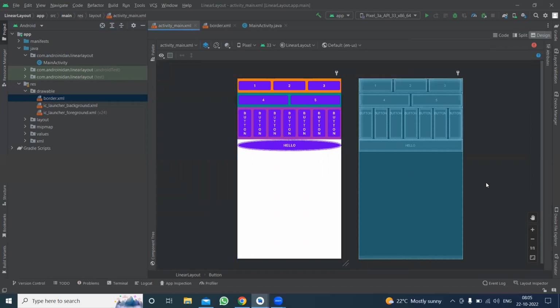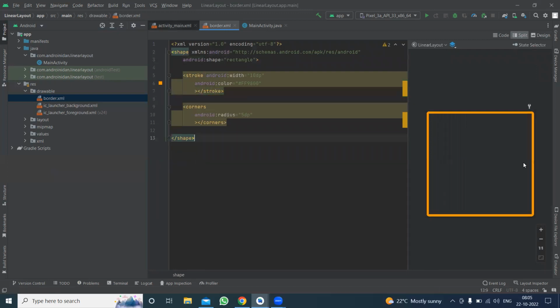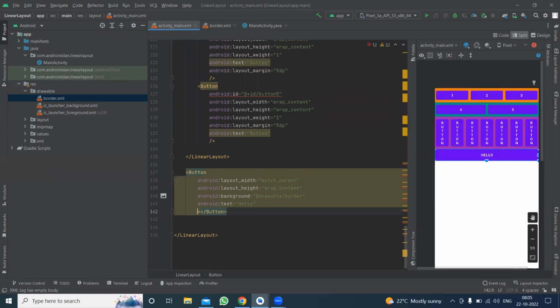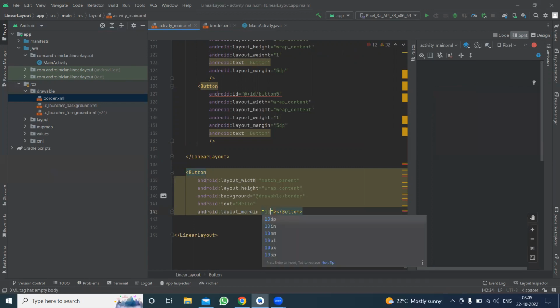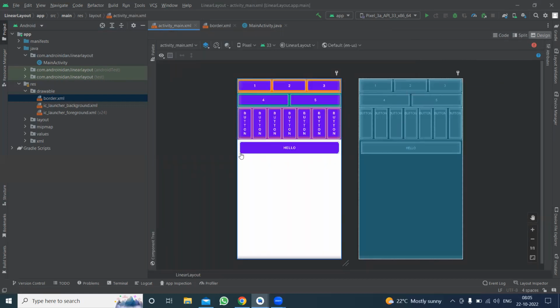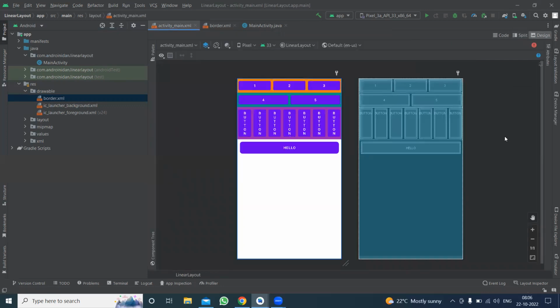Just refresh. See, now these curves. So this time I'm removing these two properties. Now we can feel that radius property here. Radius is nothing but, see, curves. The shape is created with some curves. So for a better view of this, I want to give some margin for this button. So margin 10 dp. See now we are able to see curves on the 4 sides. Like you can increase this up to 50. See, just see the button shape has been created like this.